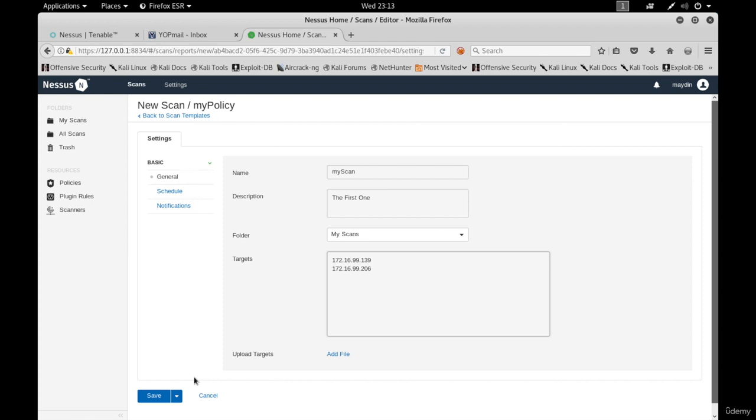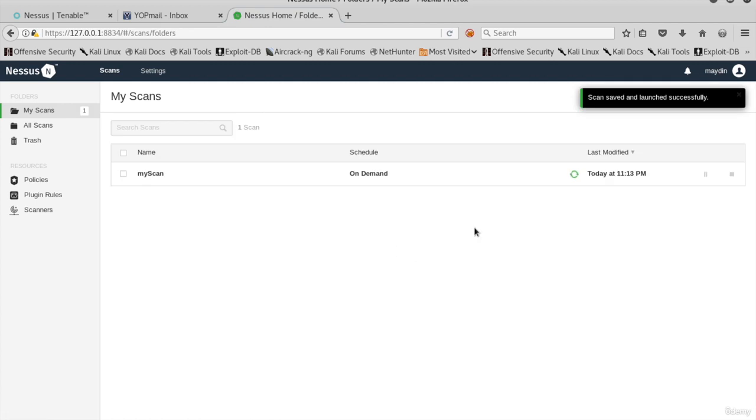So now we're ready to launch the scan. At the bottom of the page, select Save, or click the down arrow button and select Launch to start the scan immediately. I choose Launch. It first saved the scan and then launched immediately. So while it's scanning, let's see some of the parts of Nessus interface.